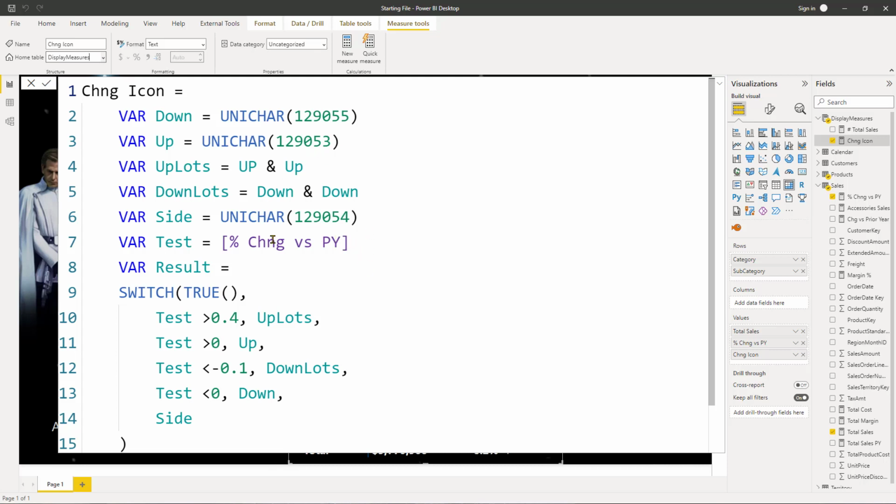Okay, now you'll notice that my first variable here down equals UNICHAR 129055. Now, I know what that is, but I guarantee you in 6 months' time, I'm going to have no idea what that is. We can use the UNICHAR function in order to render an icon, or we can just simply use a text string to render that icon. Let me show you what I mean.